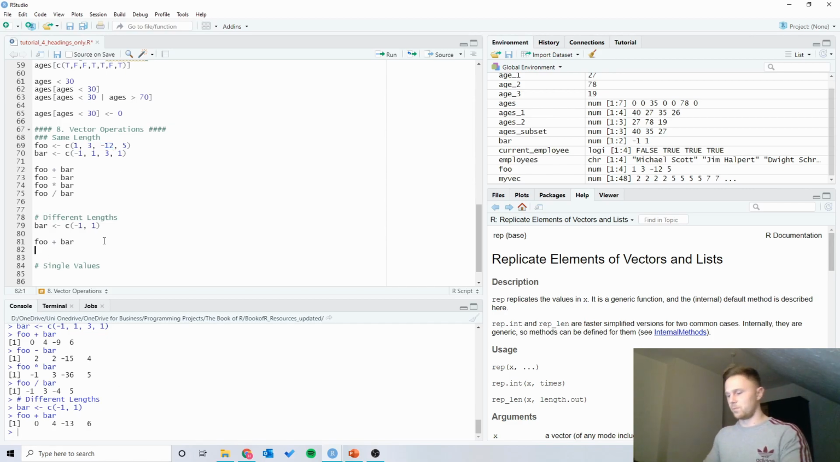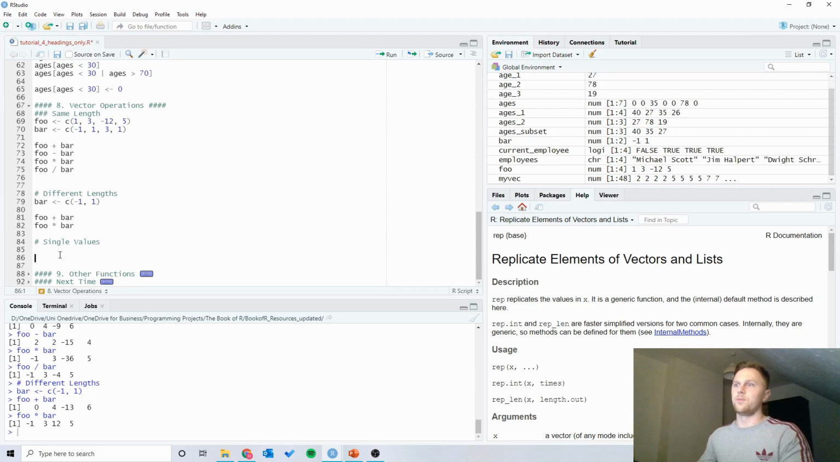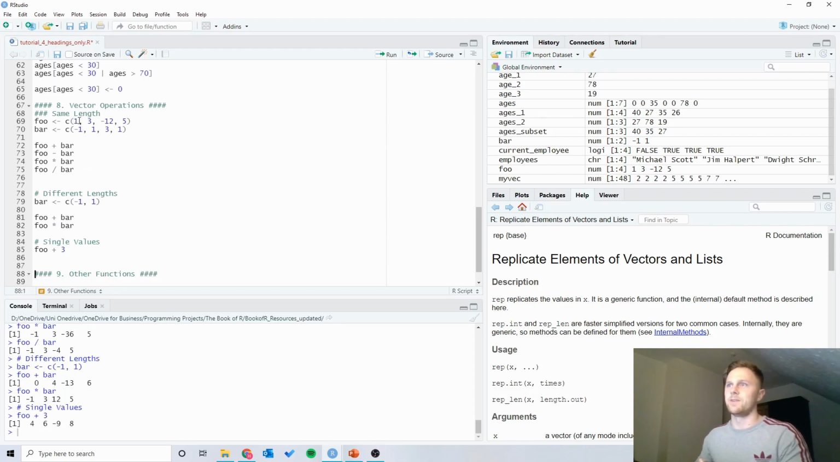And just to confirm, we can look at the multiplication as well, just to see if that's what is actually happening. And we'll see that 1 is times by -1 to get -1, 3 is times by 1 to get 3, and -12 is times by -1 to get 12, and so on. And you can also perform operations using just single values. So we could just literally do foo plus 3. And that will add 3 to every value within the foo vector. So 1 add 3 is 4, 3 add 3 is 6, and so on.